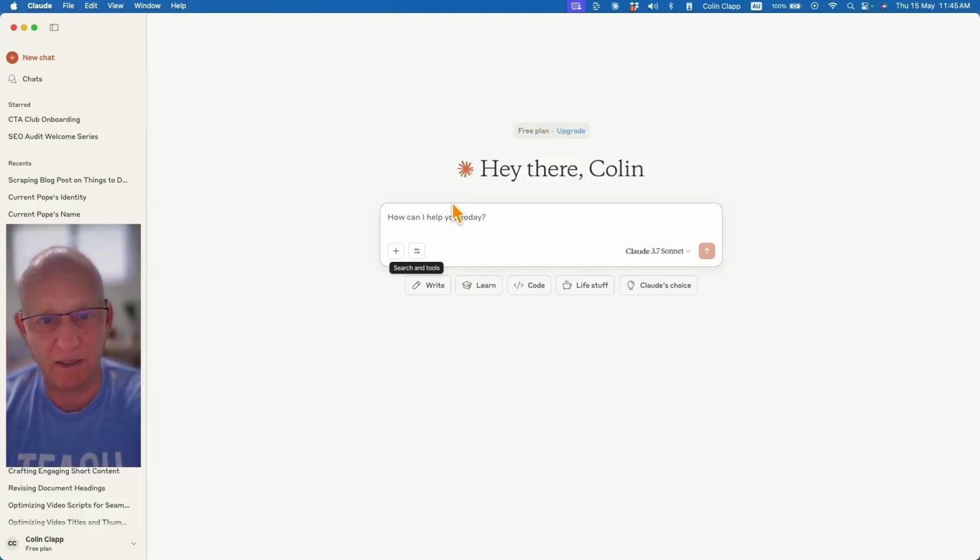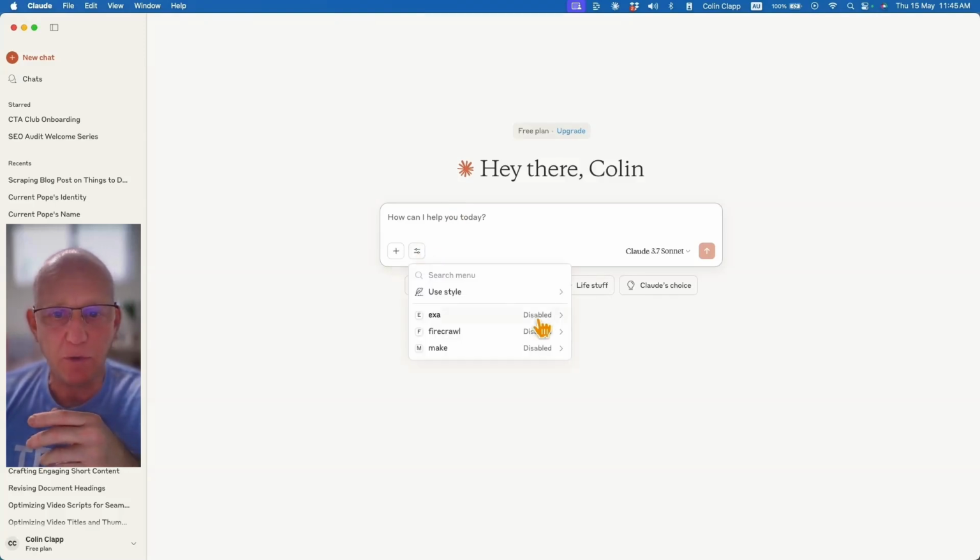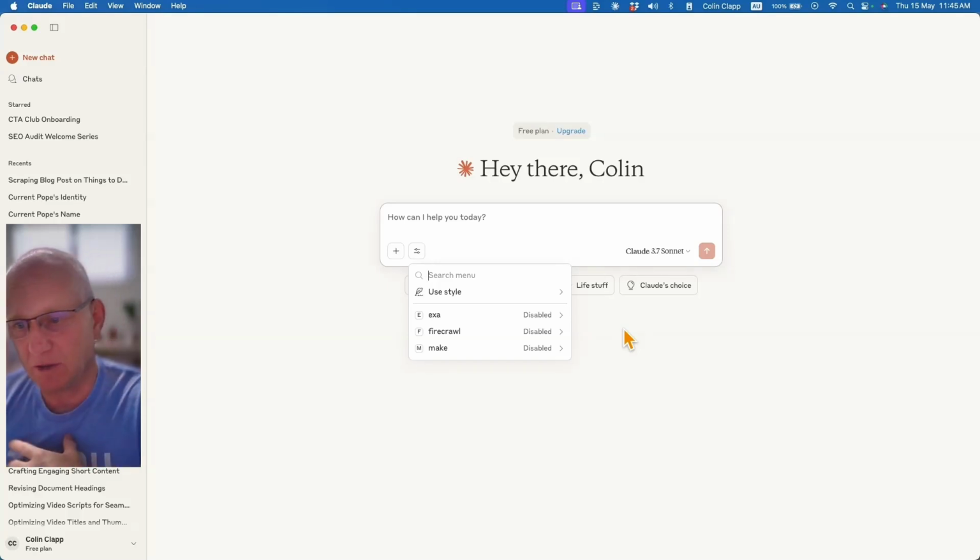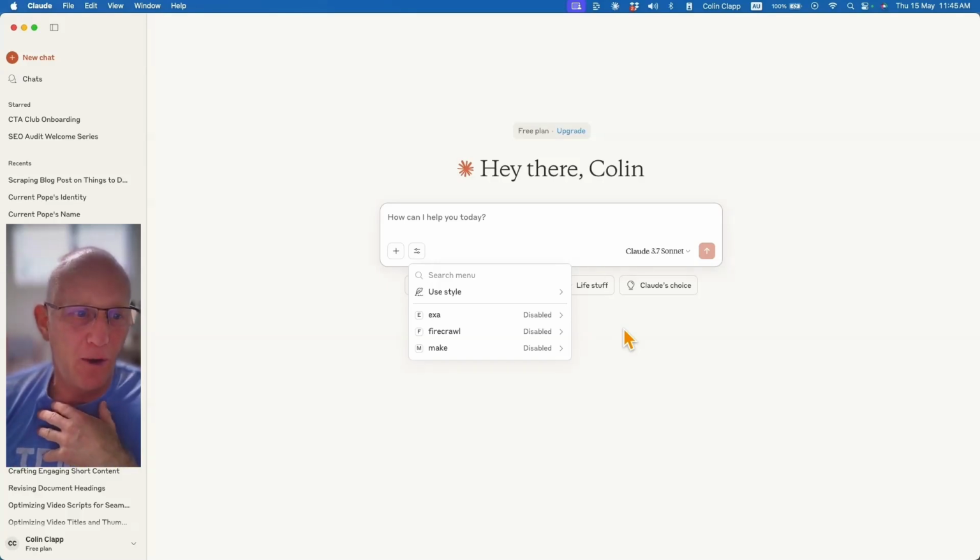And here, with these MCPs enabled, you can switch those on and have Claude access up-to-date information. Now, obviously, you can't do long chats on the free version, but if you have the paid version, I'm sure you can do a whole lot more.